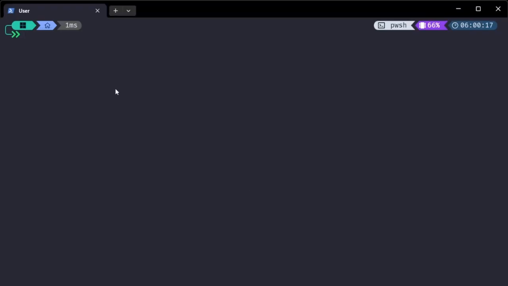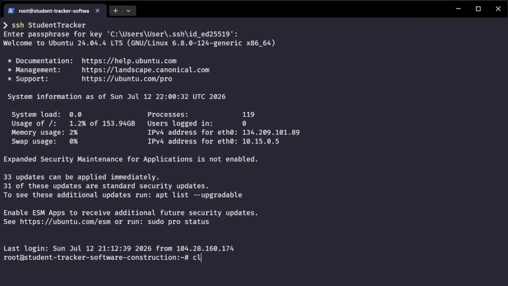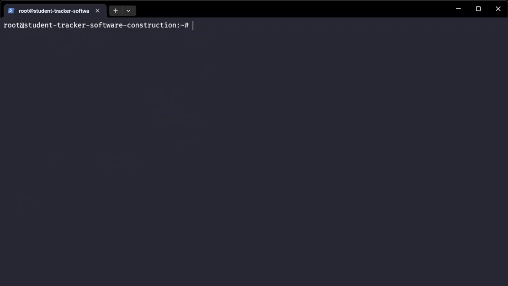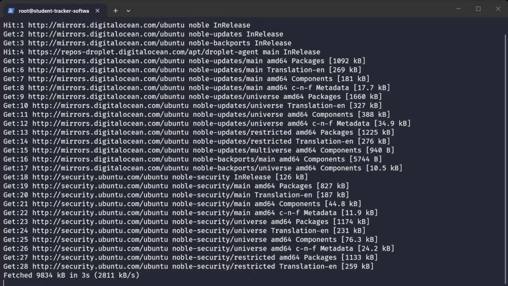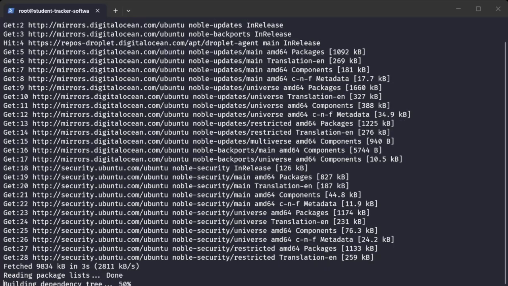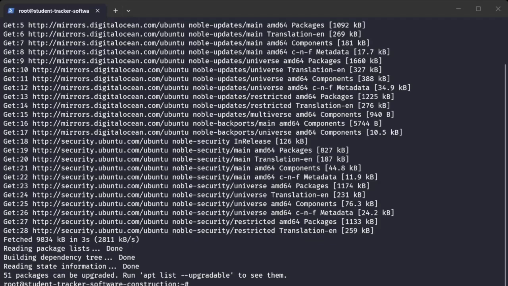So now we move on to the terminal side. We can access our droplet directly using the SSH key that was set up during the initial creation. For mine, I already set the config for SSH student tracker, and it links to the public IP of the droplet and my SSH key, and then we update the droplet for the initial setup. This part is going to take a bit long, so I'm going to speed up the video.